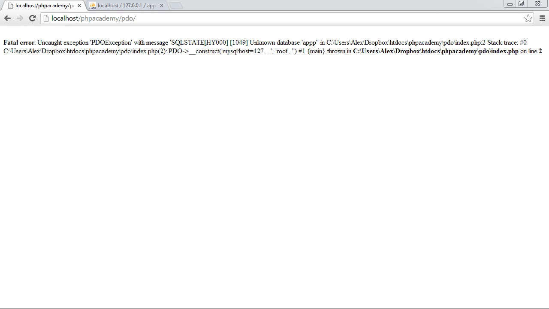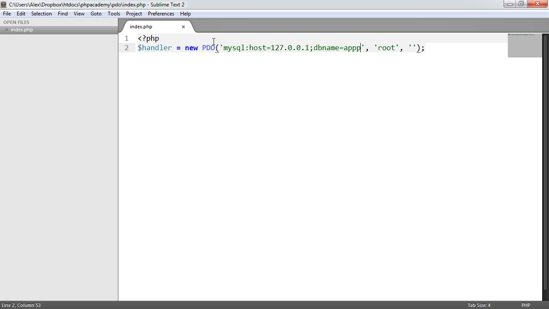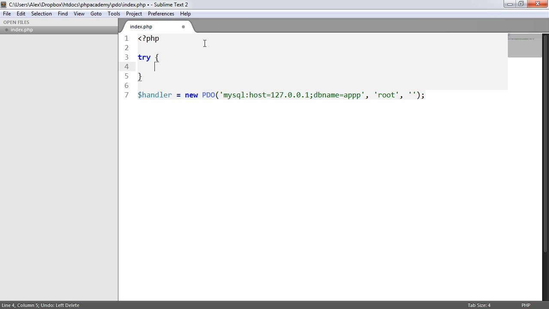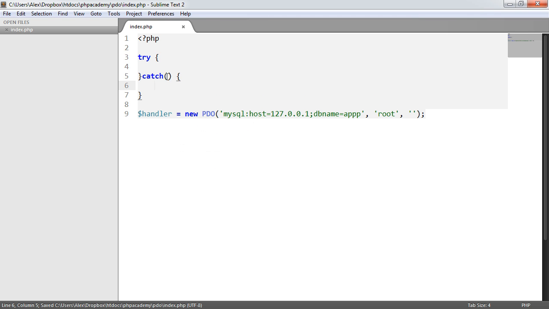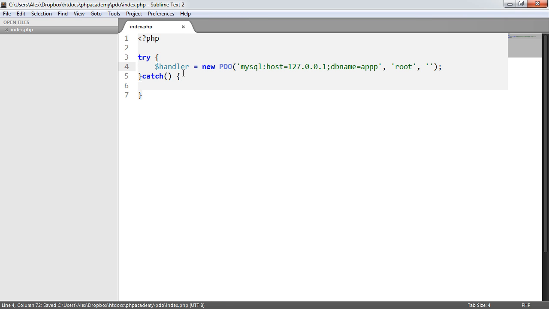So the first thing that we probably want to do is set the error mode, so that it fires an exception. We want to make sure that this is the case. First of all, we want to put this in a try catch block. So let's come down here and create a try catch block. And in fact, let's just pop this code inside the try block for now.